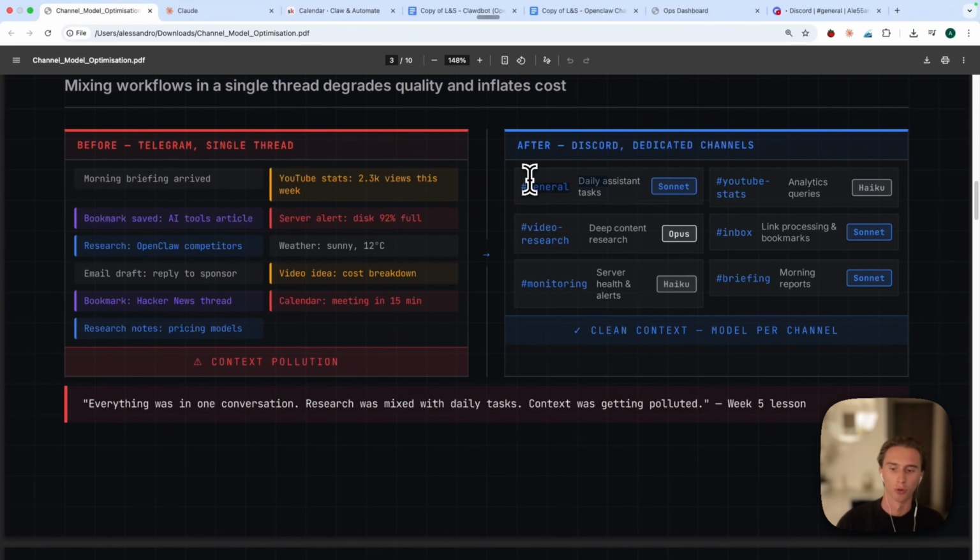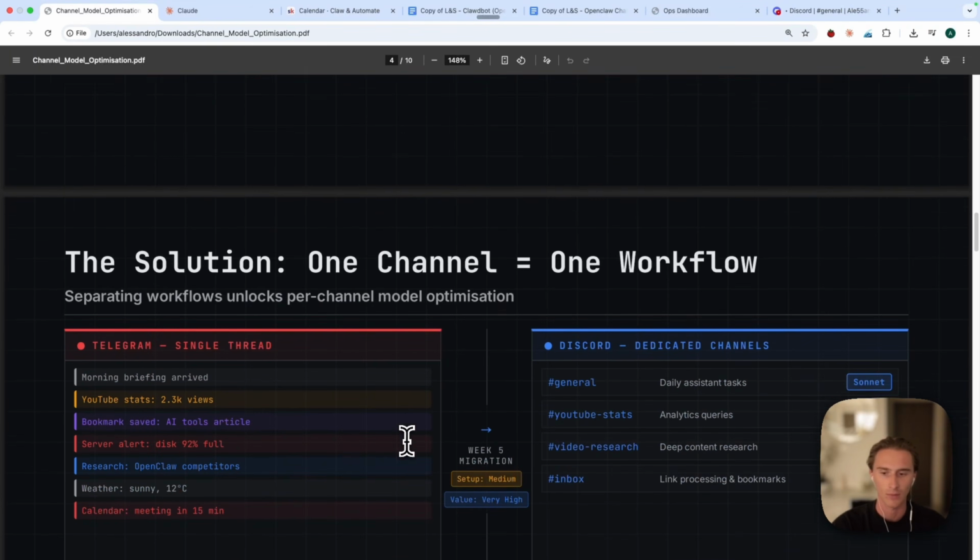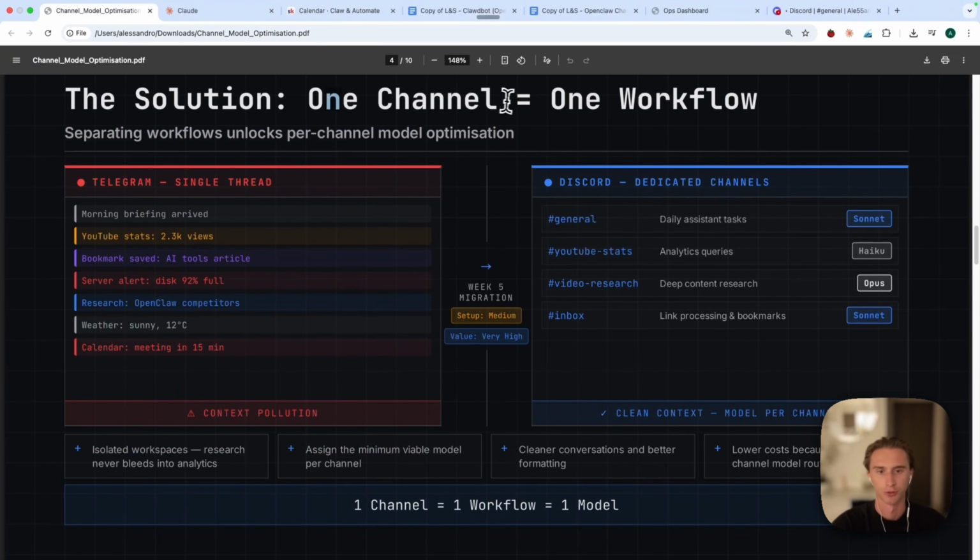And this is the crucial part, and why people, when they chat with their OpenClaw for multiple days and weeks, see that the output of the OpenClaw is becoming worse and worse. It's because of this exact problem. You're polluting the whole context window by asking it various random stuff. So the solution is having it split up and use specific models for each use case. Like I said, one channel is one workflow.